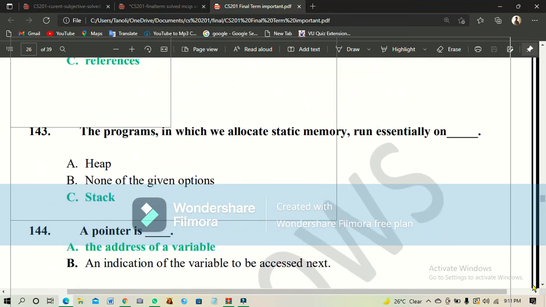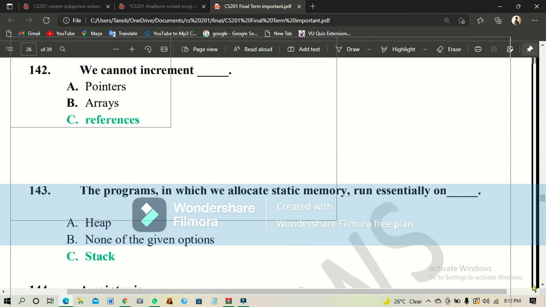The programs in which we allocate static memory run essentially on the stack.